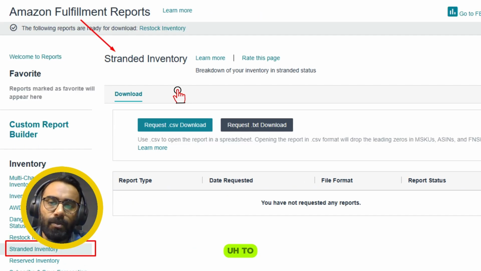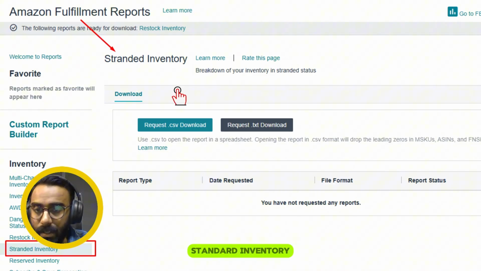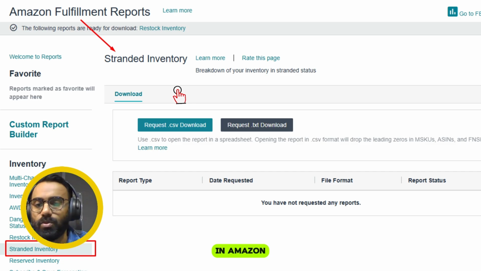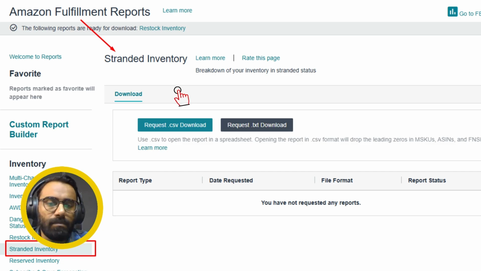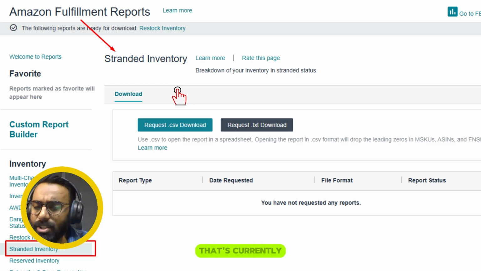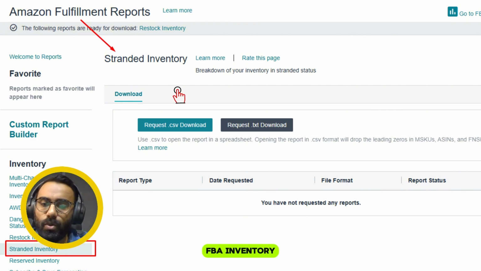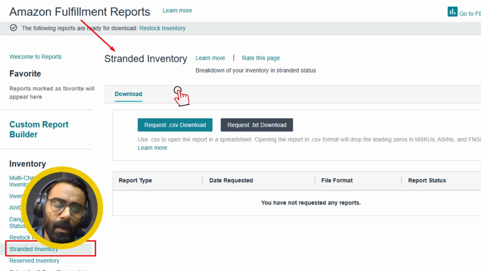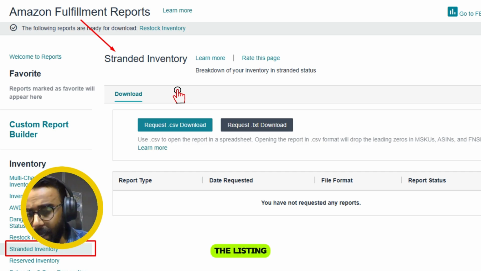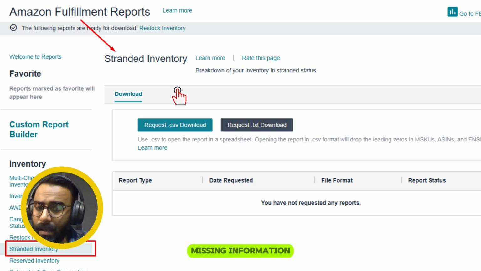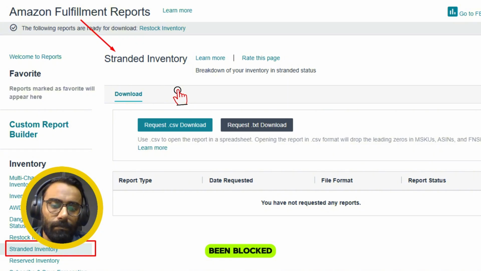Okay, let's move to the next thing, which is standard inventory, the most important thing in Amazon Seller Central. So standard inventory report gives you a breakdown of your inventory that's currently in standard status. So what is the standard status? Standard refers to FBA inventory stored in Amazon Fulfillment Center that is not currently available for sales, usually because the listing is inactive, missing information, or has been blocked by FBA.